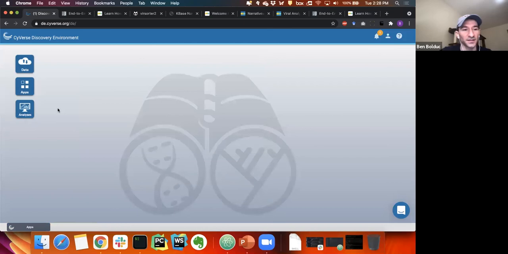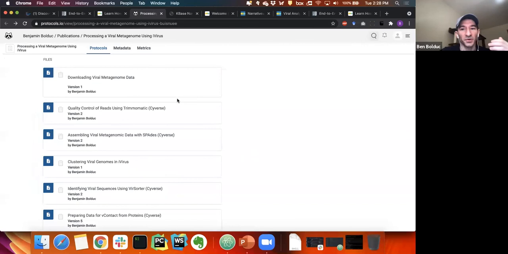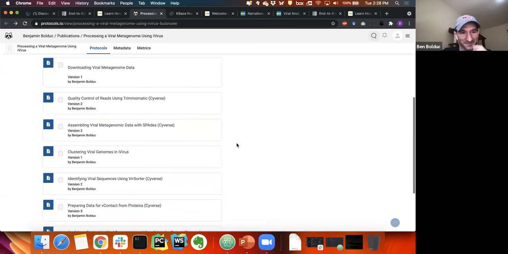You don't necessarily need to follow these protocols verbatim. If there's another assembler out there that you want to use that's in CyVerse, go ahead, find it, use it. And if you have a problem, just email CyVerse first before you email me, because one, I'm going to be a lot slower in responding, and two, most of the issues that users will deal with are more quickly and more expertly handled by CyVerse. So we identify using VirSorter.